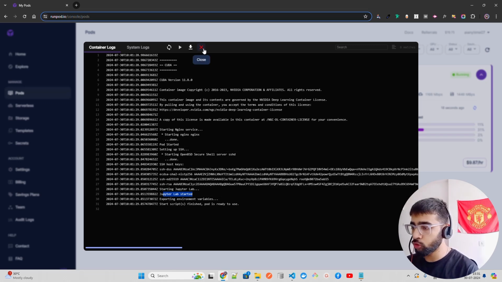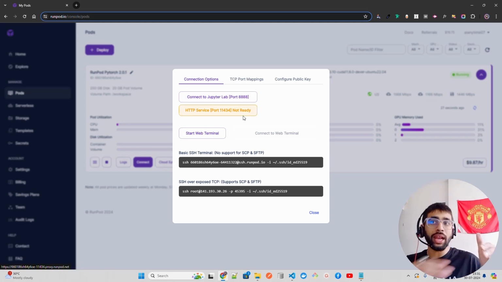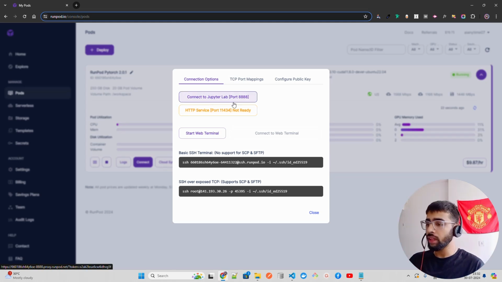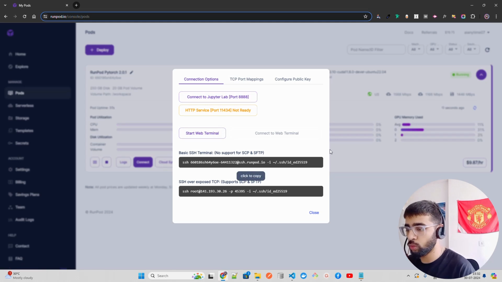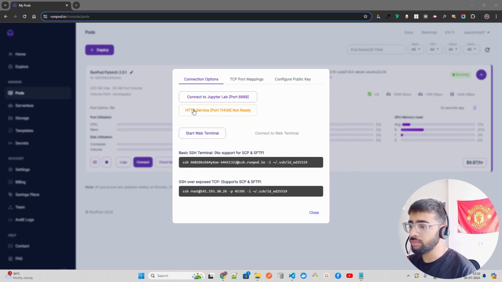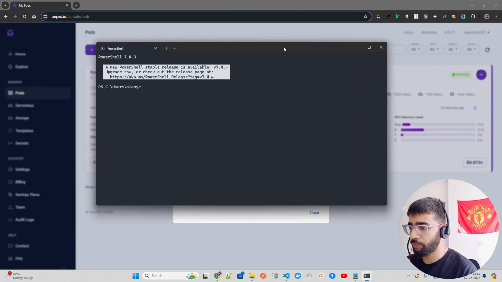Now you can also connect with your Jupyter Lab. Let me show you connect. You can see it says connect to Jupyter Lab HTTP service. That's where 11434 is, that's where Ollama runs, guys, by the way. You can also click on this and it will open a Jupyter Lab. I can do it locally as well, and I can also do it through JupyterLab. If you want to do it locally, you have to copy this SSH command that you see, the basic SSH command, and then open a terminal, and in the terminal you just run the SSH command that it has shown.